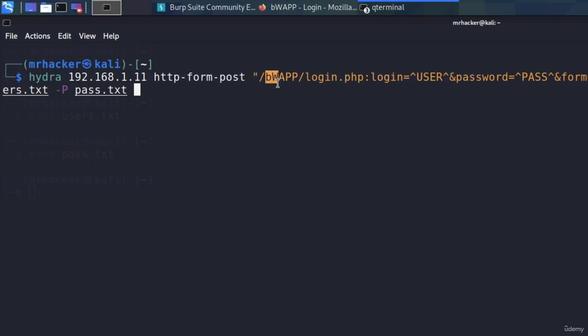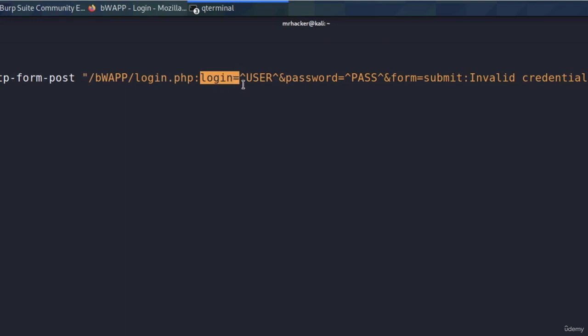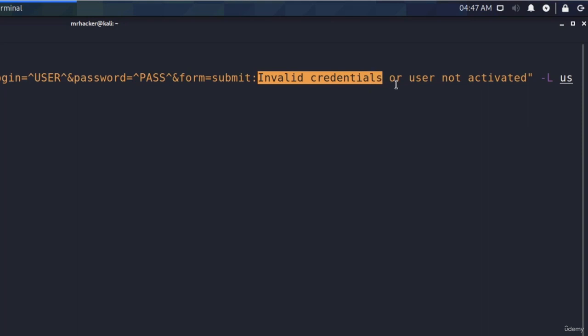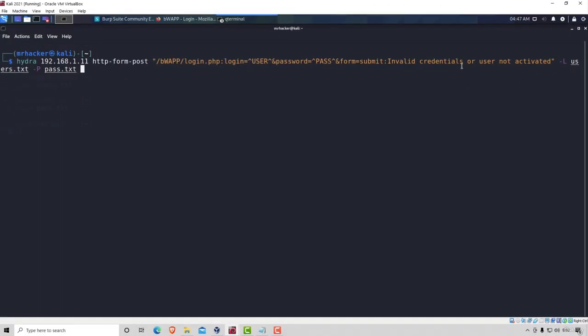The first thing, or the first part, is the path to the page that we want to brute force. The second part is the name from the username field, the name from the password field, and the button itself. And the third part is the string or the message that we get once we specify the incorrect username or password. This will help Hydra determine which credentials are correct based on this message. If we specify some credentials and we don't get this message, it will flag those credentials as correct ones and it will output it right here for us.